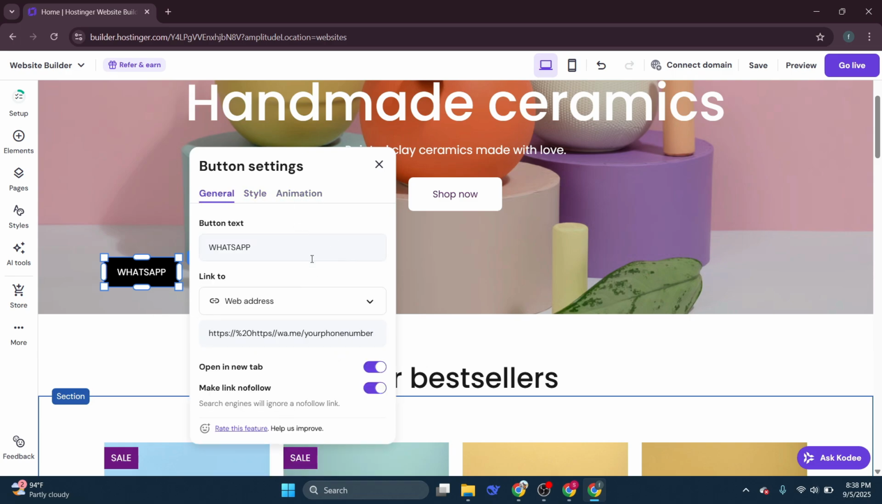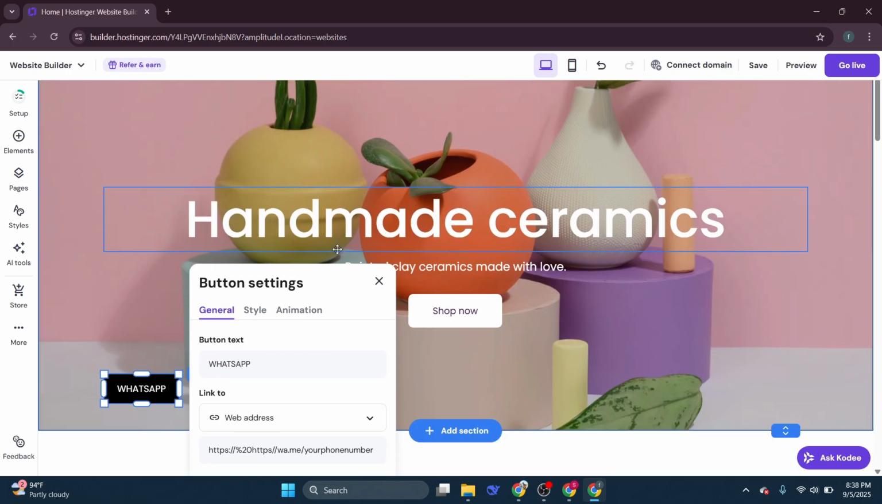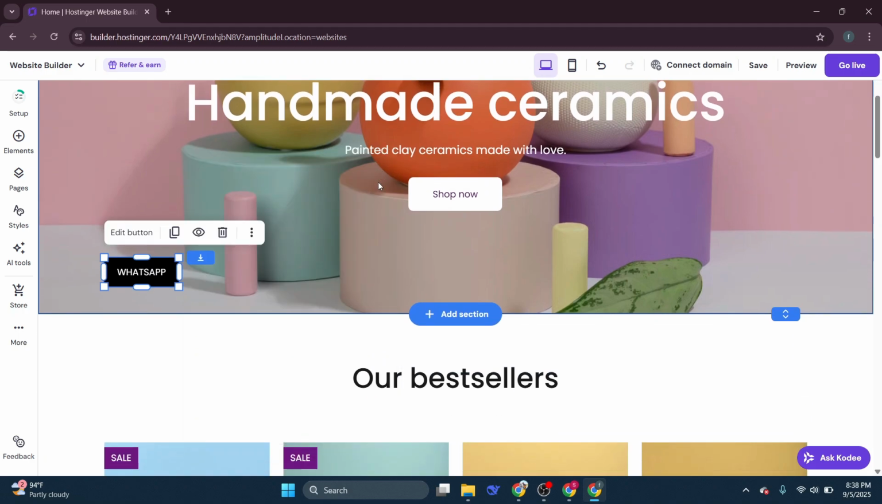And that's it. So that is how you can add a WhatsApp chat button in Hostinger Website Builder.